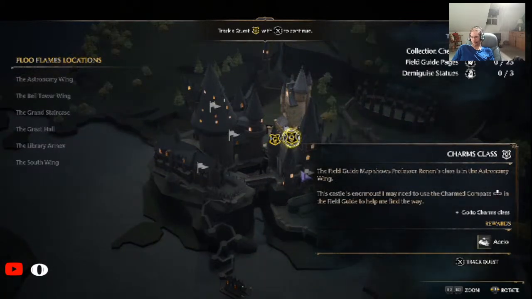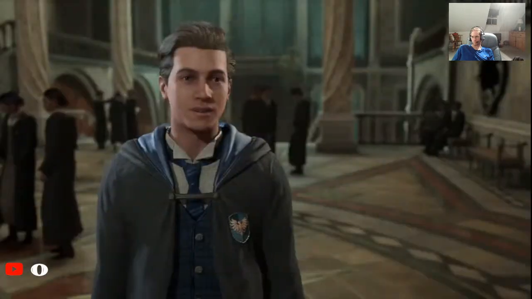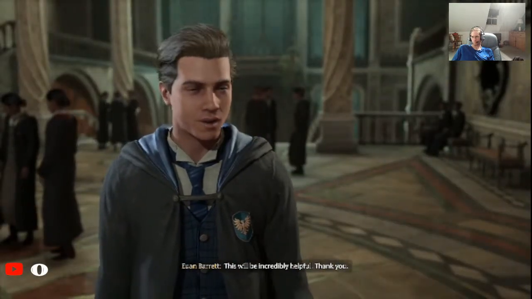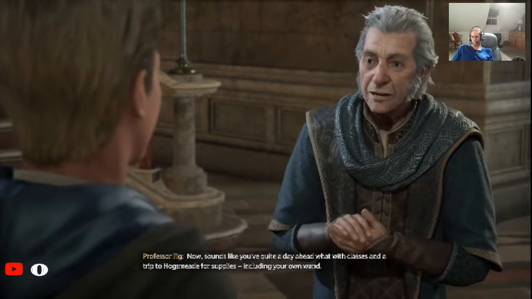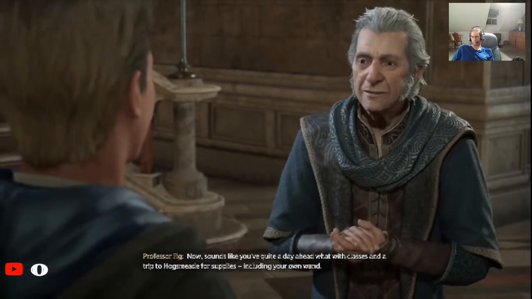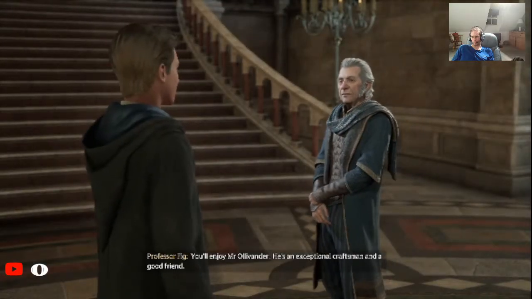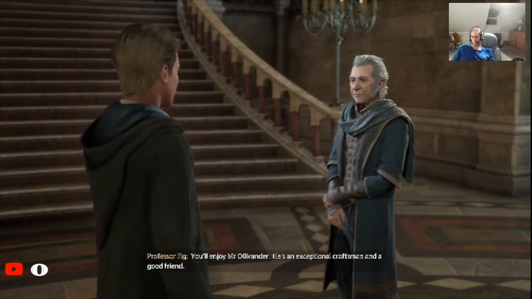Let's do this one first. The map is enchanted to help you find your way. This will be incredibly helpful. Thank you. Now, sounds like you've quite a day ahead, what with classes and a trip to Hogsmeade for supplies, including your own wand. You'll enjoy Mr. Ollivander. He's an exceptional craftsman and a good friend.